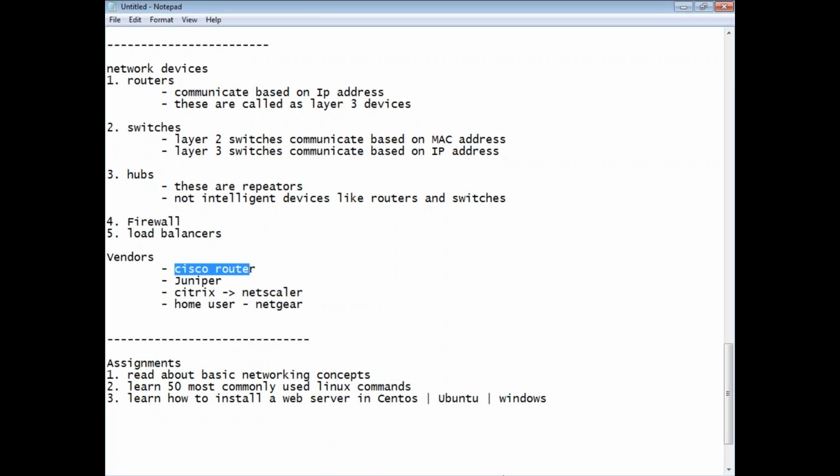Another quick assignment: I want you to read about OSI layers, because I spoke to you about layer 2 and layer 3. There are 7 layers. You should learn at least the theory about it. Simple one, OSI layers. Just spend some time on it.